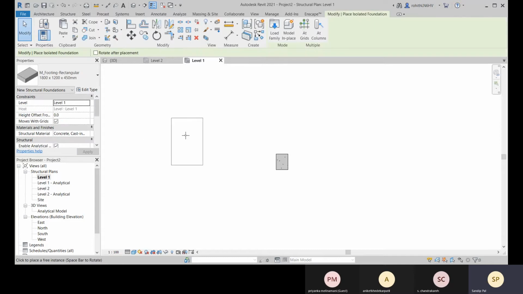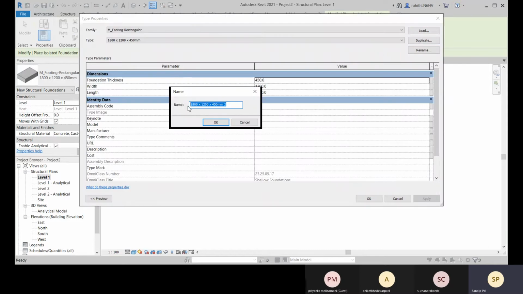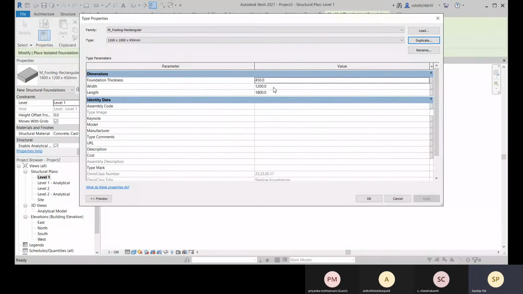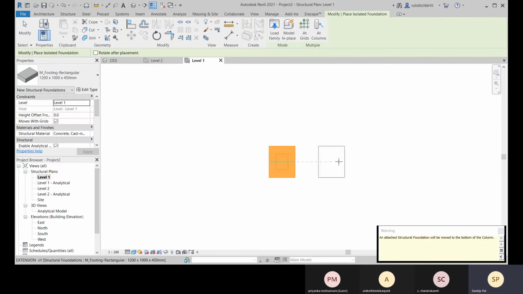Now after that, let's place one isolated footing. Here let me go with Edit Type, and create one. Let's go with Duplicate, and here I will go with 1200, sorry, 1000 and 450 mm for the thickness. So the width is 1200, and here let me go with 1000. Sorry, here let me go with 1200, and here 1000, because this is length and width. Let's click on OK, and let's place it here.